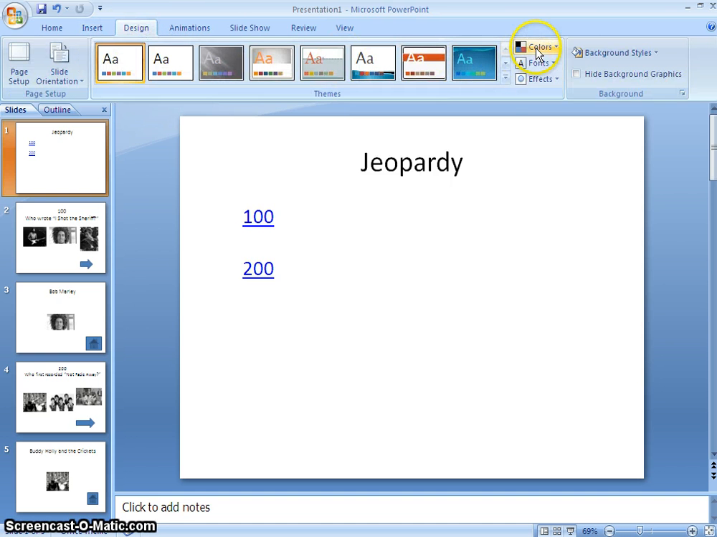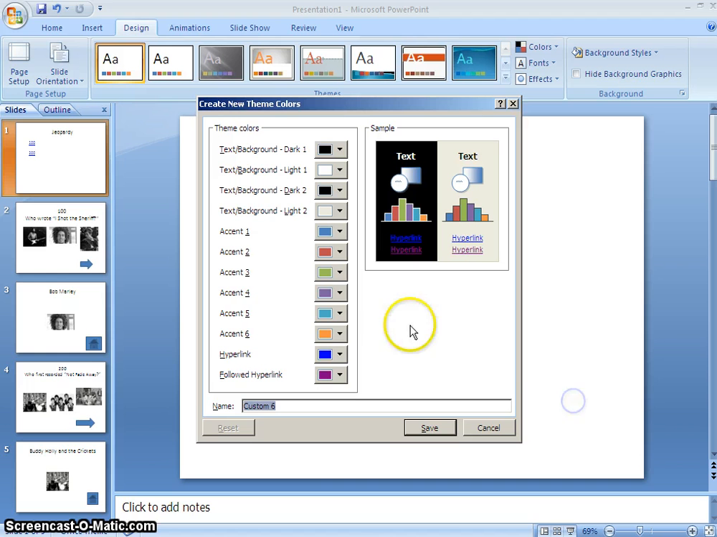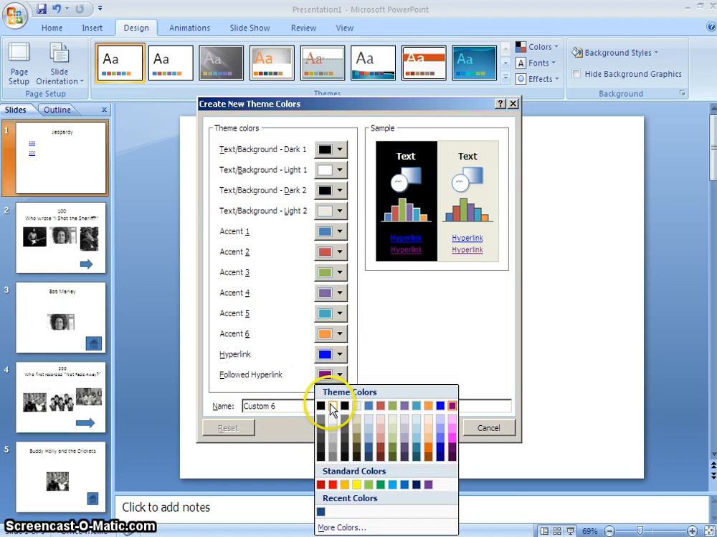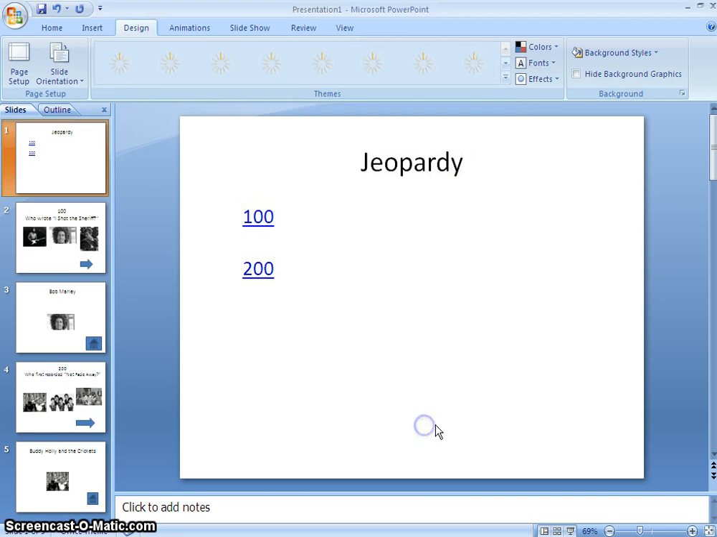I'm going to go to Design, and I'm going to change the colors. Now right now my background is white. I could change the color whatever I want, but what I want to do now, I'm going to leave the hypertext link blue, but when it's followed, I'm going to change it to white. And what's going to happen is it's going to turn white after it's been clicked, and since the background is white, it's going to look like it disappeared. I'll show you what I mean by that.